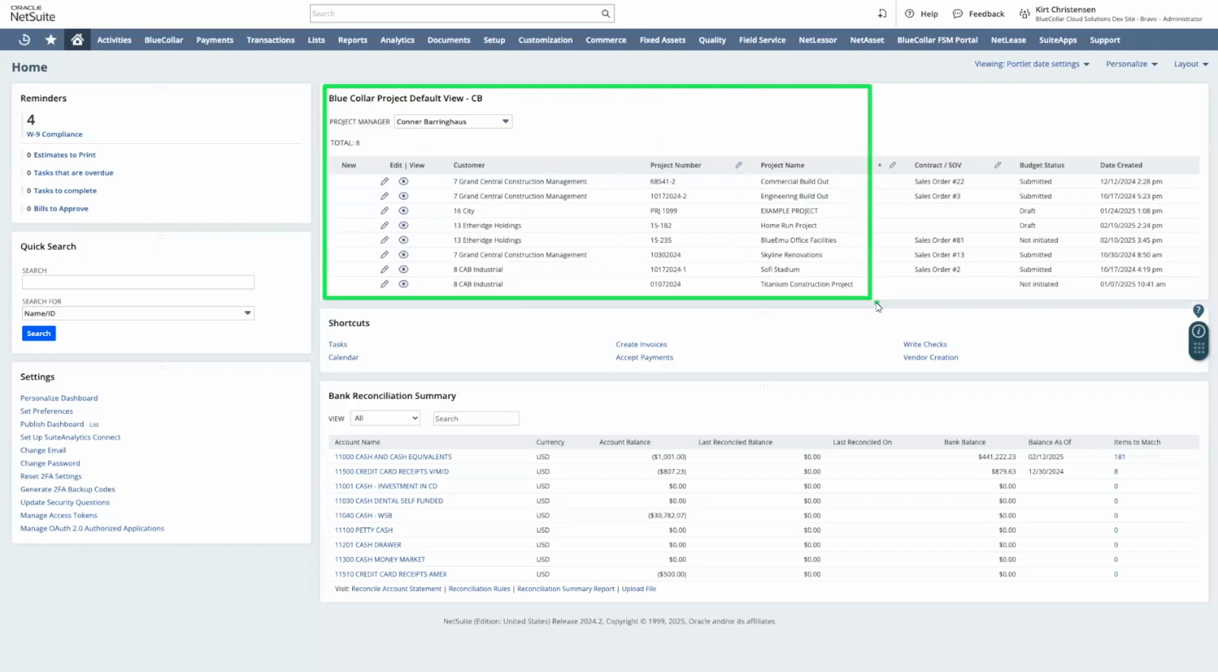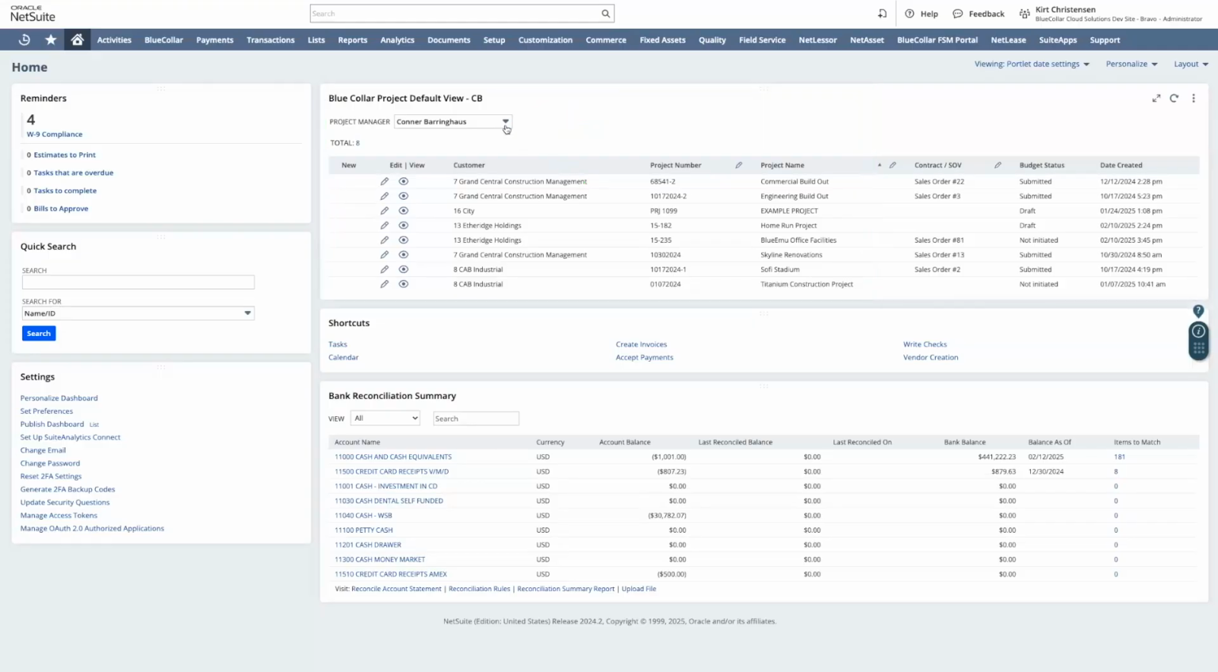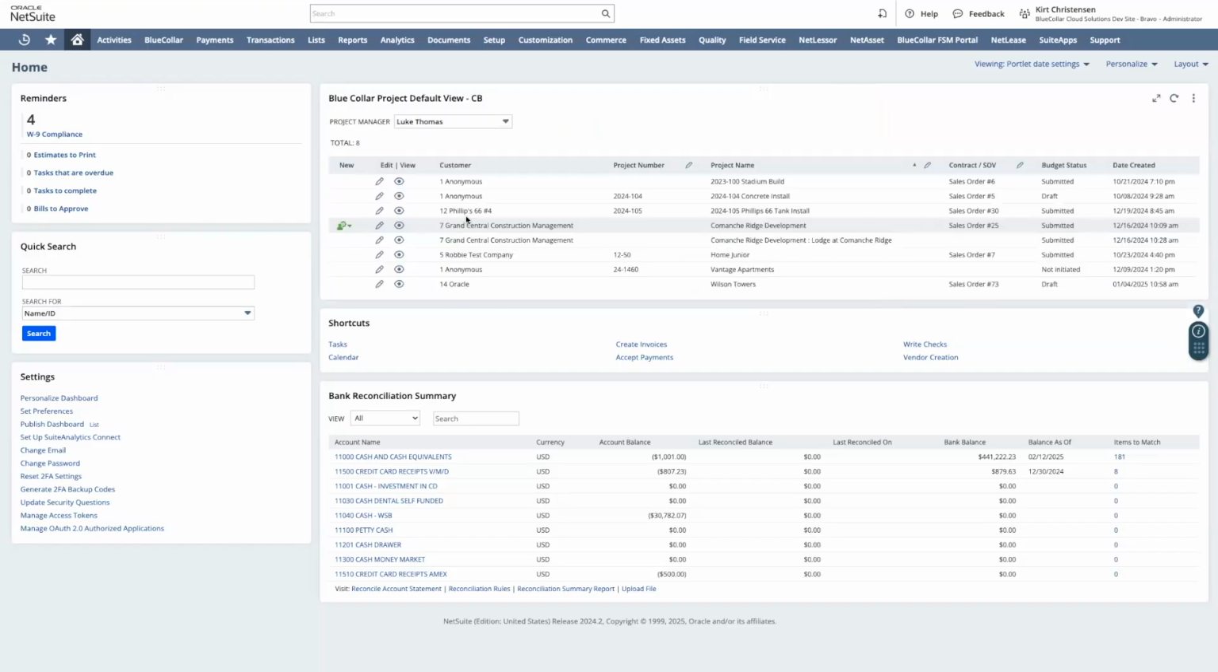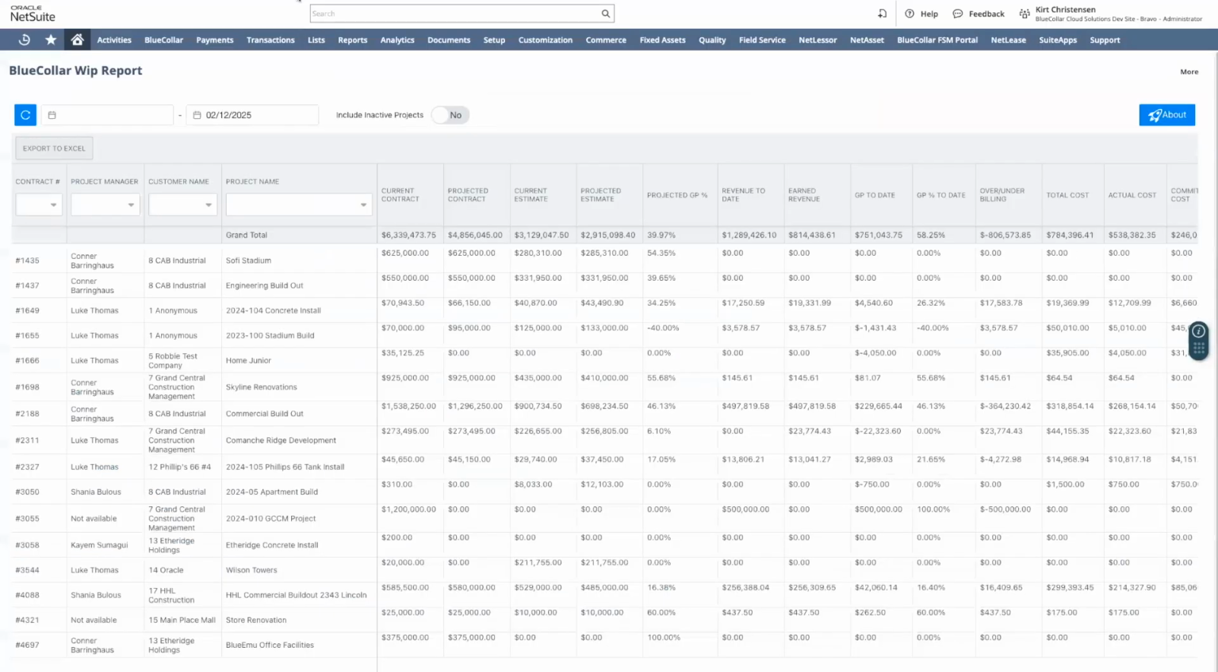some of our projects right here on our home dashboard, to say, show me all the projects where, as an example, Connor might be our project manager. Or we can toggle that back and forth to say, look, we want to only see the ones that Luke happens to be the project manager on, that's fine. But long story short, we're going to talk about how we create that project, as well as how we get that project on the WIP report and how we create a contract for the project.